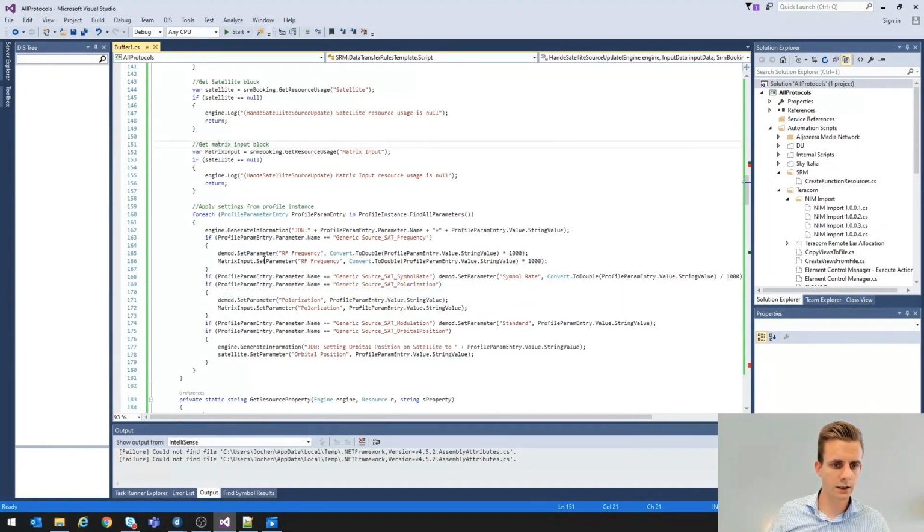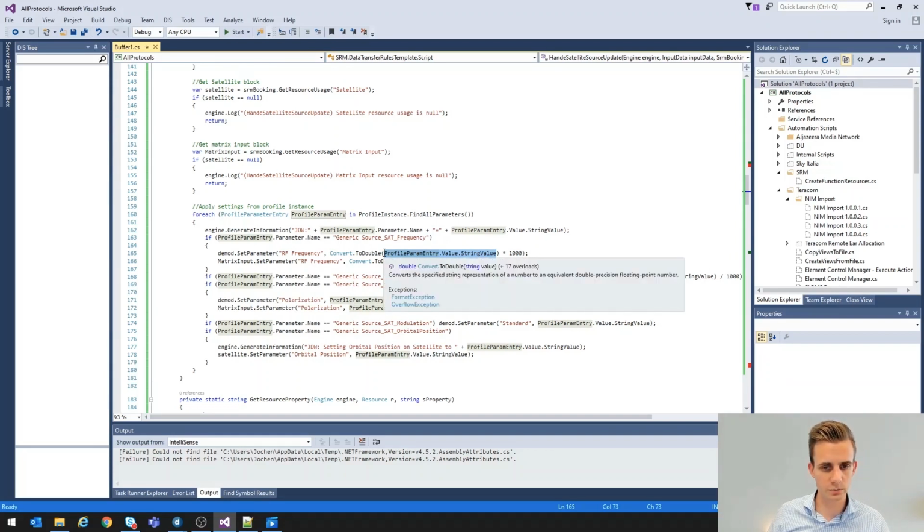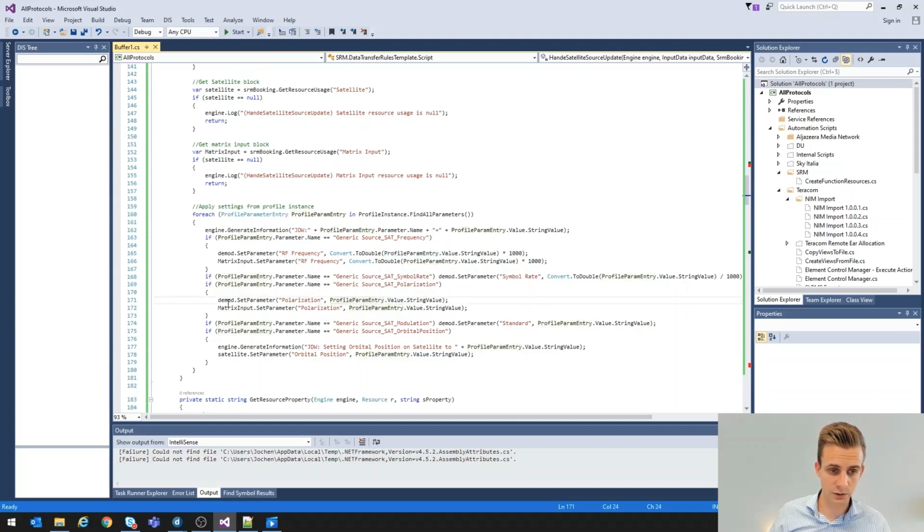You see it's setting parameters on the demodulator block, demod.set parameter. This time it's the RF frequency, and with what value? Well, it's the value that comes from the profile parameter that was retrieved from the source block. Same for the polarization, also on the demodulator block. The matrix input, the polarization was set, and so on and so on. And you see that the parameters that are set can perfectly be the capability parameters. So if you set a capability parameter via the script, automatically the dropdown for that particular block, in my case it is the demodulator block, will be filtered down for only the parameters that are matching that capability, basically.